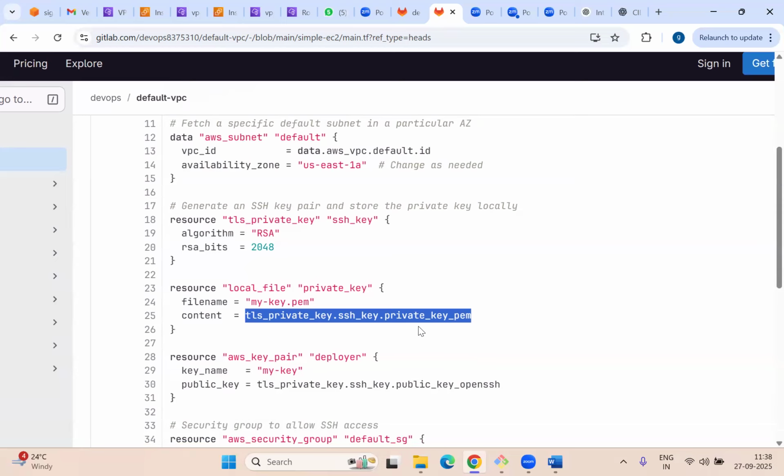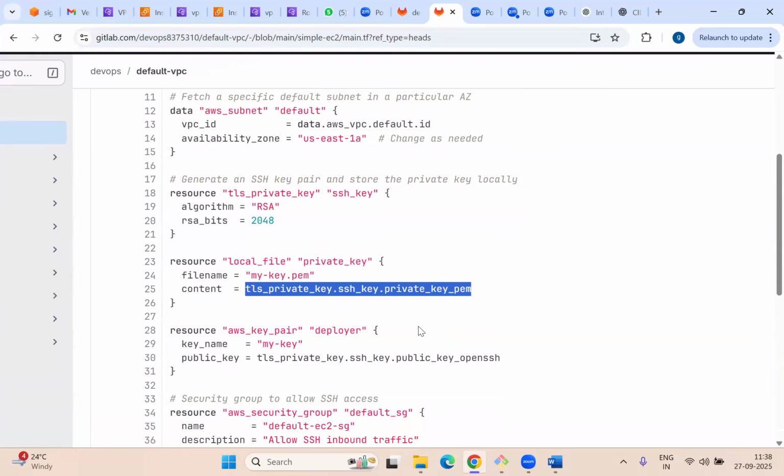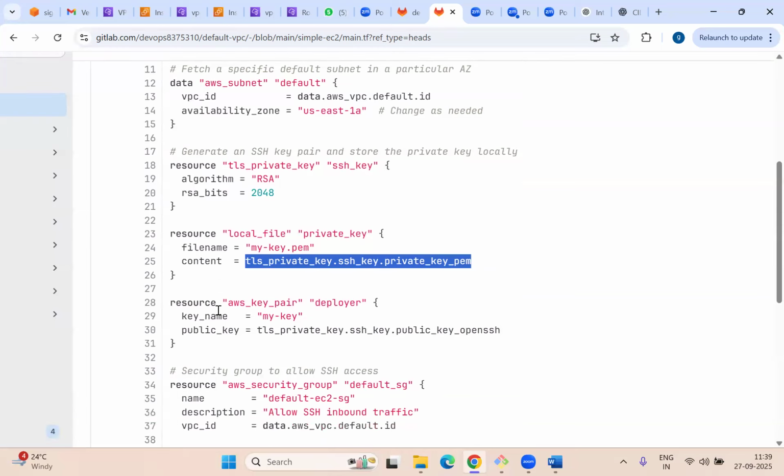From there, you take out only the private_key_pem. That is a method or attribute; you can call it a method or attribute. By calling that attribute, we are storing it to the content. On the left side you see content, right? That content will be stored in the file, and the file name will be my-key.pem on line number 24. That's why if you go to Git Bash now, do ls.